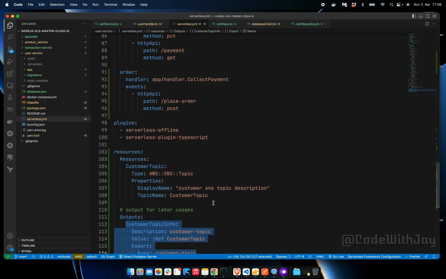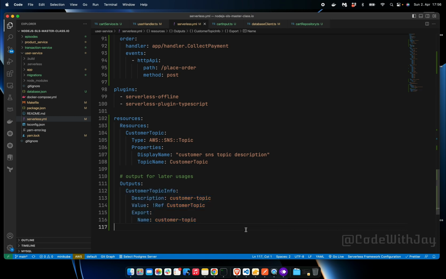So now this is our resource part. I hope you understood correctly. We are just creating a resource, right? We're giving it a name, and we're outputting the resource information, where we'll be getting the ARN from.